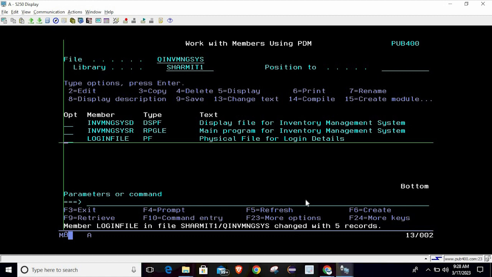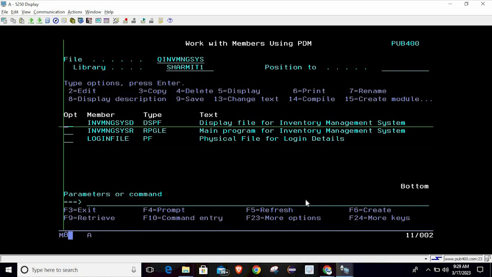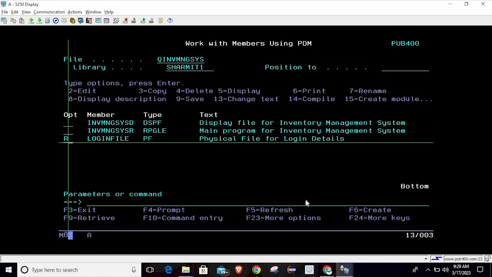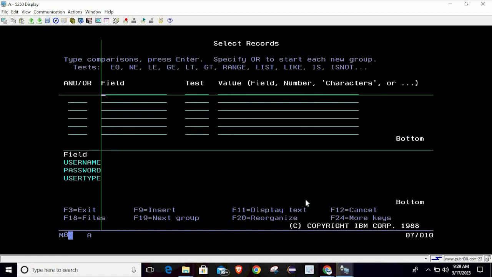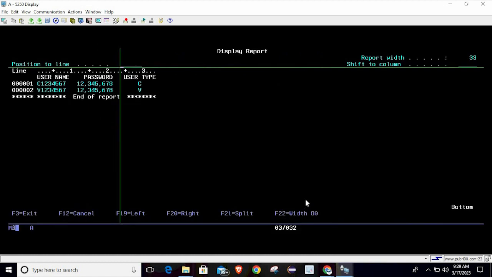I'm not going to compile this because I have already stored some data in it. If I do recompilation, it will remove all the data. So to show the data, I will go with run query. Simply write RQ in the OPT field, which is for run query, and hit enter. Then on this screen, hit enter again. So this is the data we have stored so far. The first column is the username, this is the password, and this is the user type.